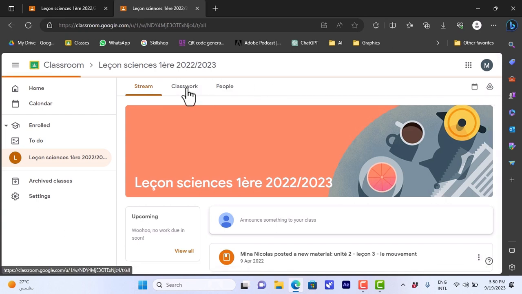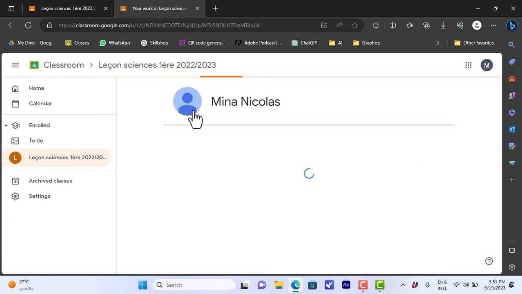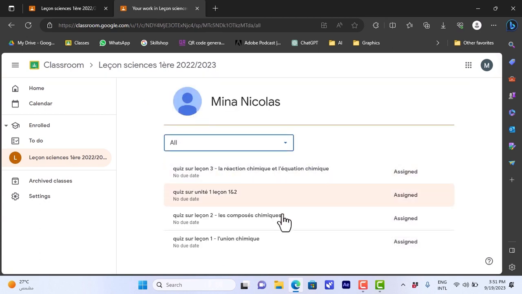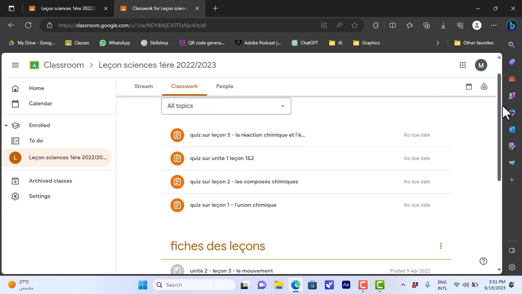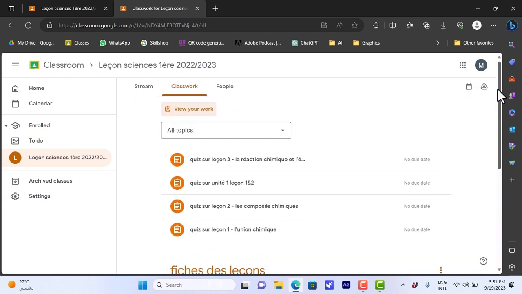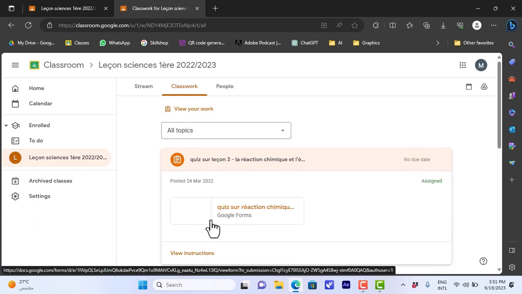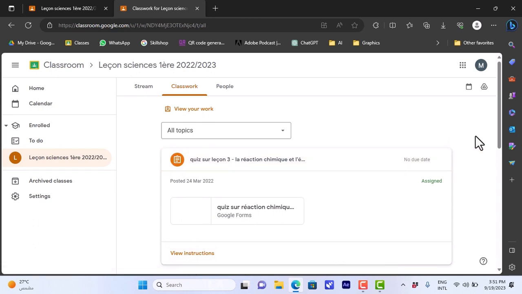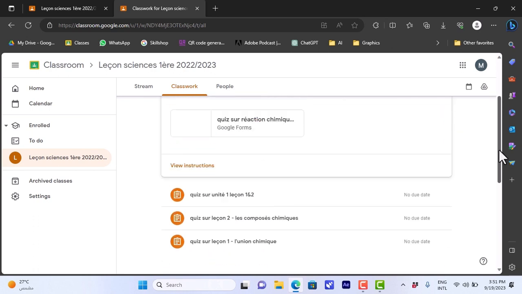Now if I go to classwork here, I can view my work and track my work from here, the work that I did and any assigned assignments or quizzes that I have. Okay, let's go back to classwork, and here I can view the quizzes and the files. Okay, so if I click on a quiz here, I can view the quiz, click on the quiz to answer it, or I can view the instructions, and I can view the different files and quizzes uploaded.